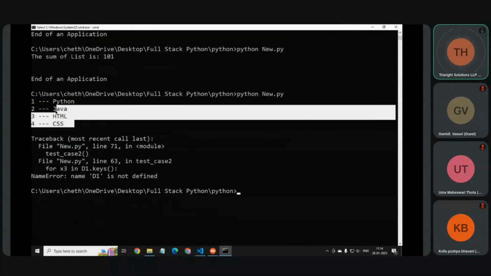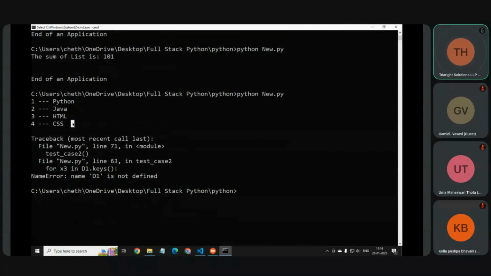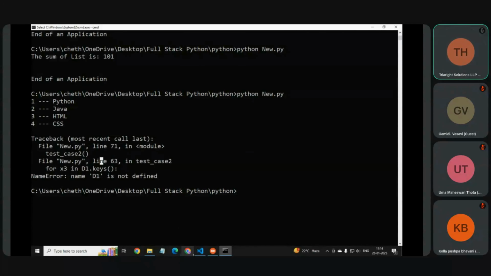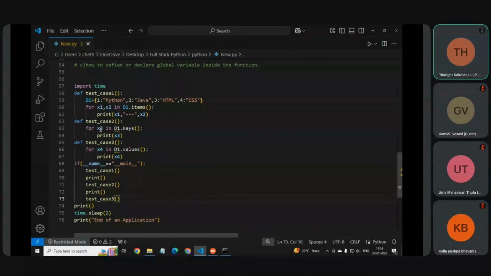See, the first function prints because we use the local variable in the first function. Then after it gives an error because d1 is not accessible in test case 2 and test case 3. Okay, guys.